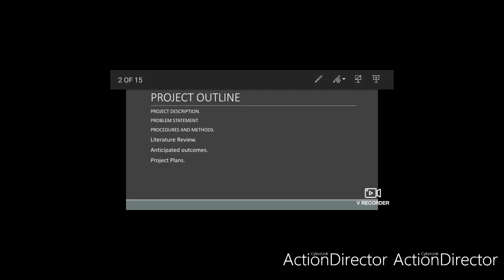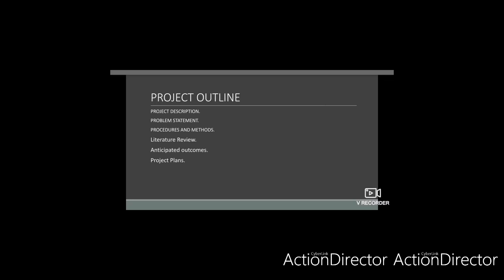Project outline. The project outline consists of 6 parts, namely project description, problem statement, procedures and methods, literature review, anticipated outcomes, and project plans.